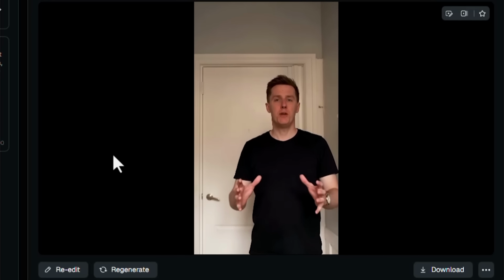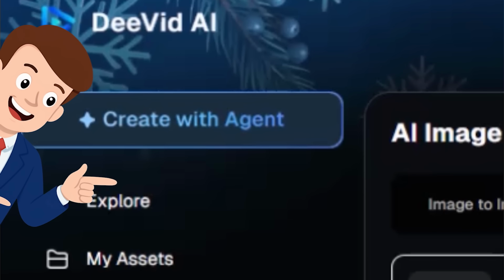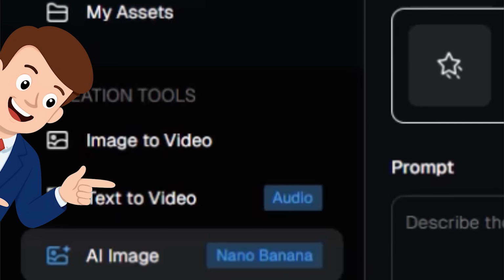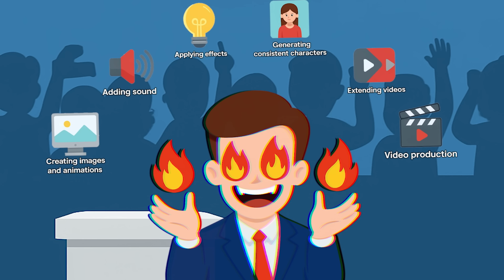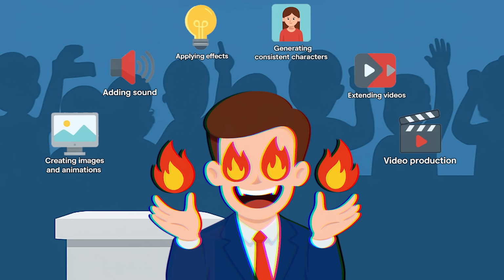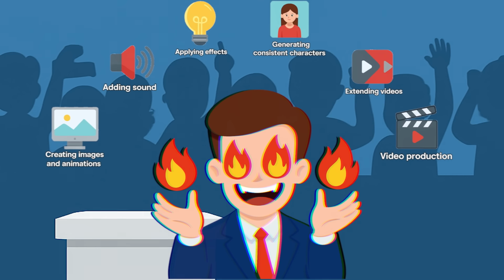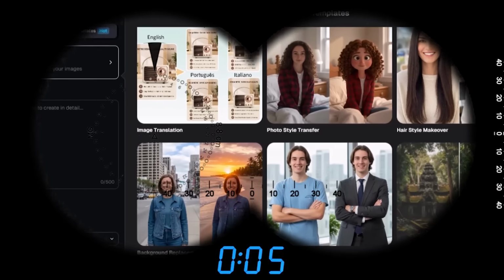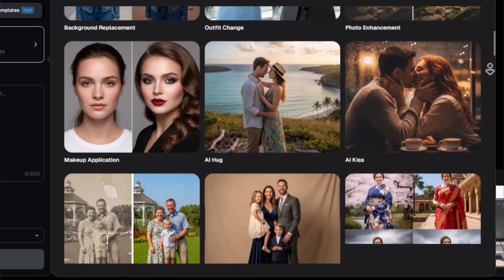This is exactly what makes Deevid feel like a true all-in-one solution. Image, video, music, and even presenters all working together in one workflow. In short, Deevid brings all AI content creation steps into a single platform: image creation, video generation, music production, and AI avatars. Everything is fast, clean, and designed for real-world use, whether it's social media, marketing, or professional projects.